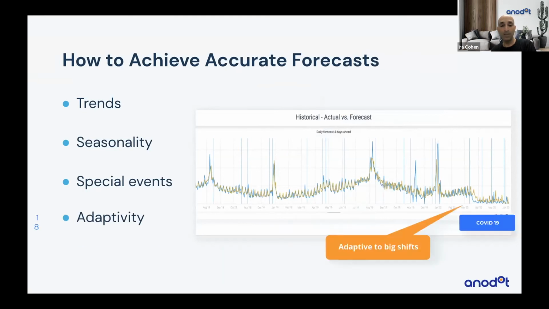And it has to be adaptive. Adaptive meaning it has to adapt to shifts that may happen. This is an example, a real example from a real customer, where you can see how the demand changed dramatically once COVID-19 started. And you have to let the algorithms adjust to that as well. So they have to be adaptive. You can't let them go stale.